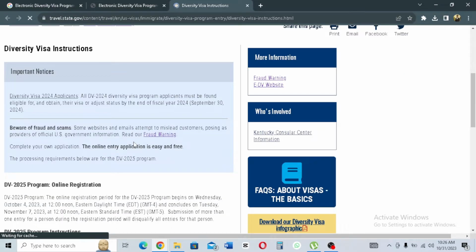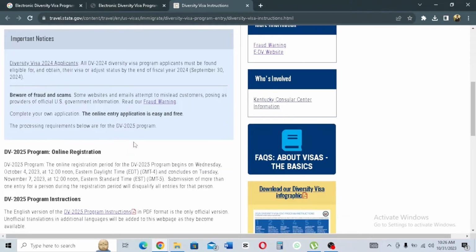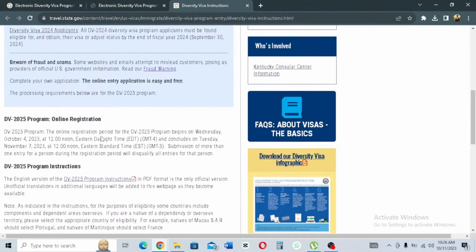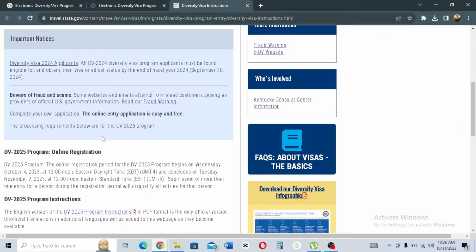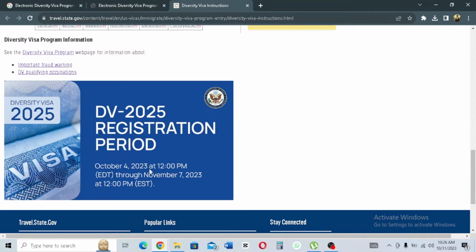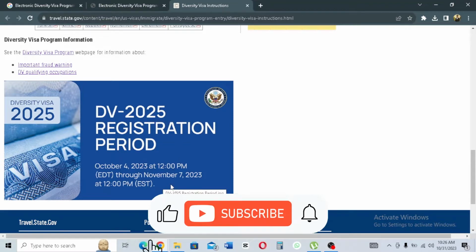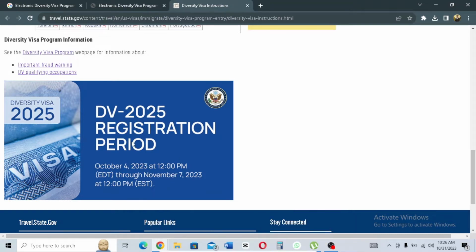This instructions page mentions all the details of how to apply for this US diversity visa program. So definitely check this. And here you can see it started on October 4, and the last date is November 7. So there is still time, so definitely apply for the Diversity Visa 2025 program.